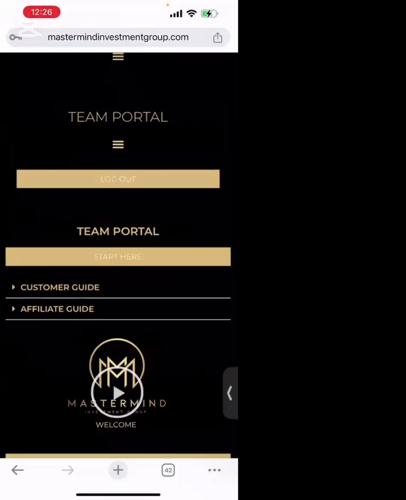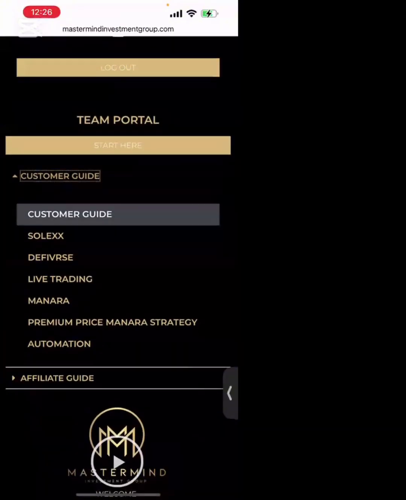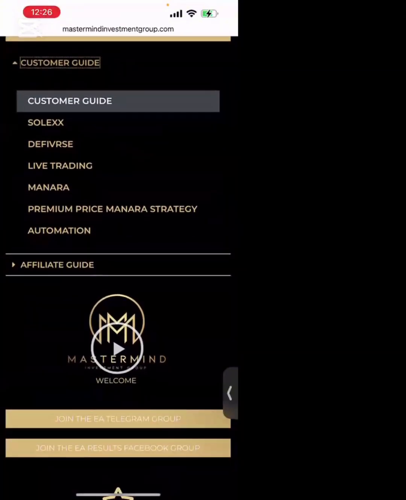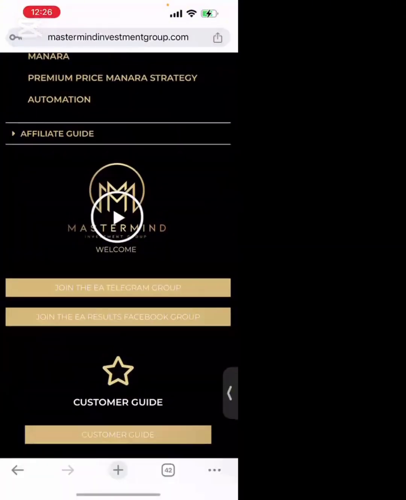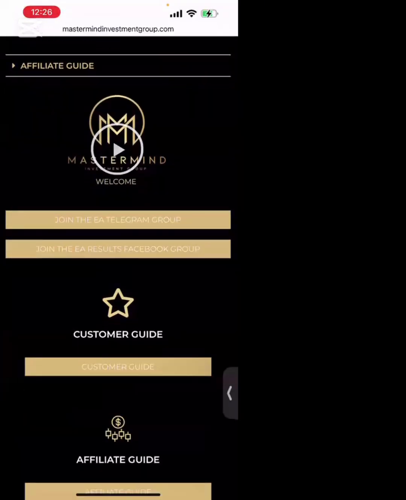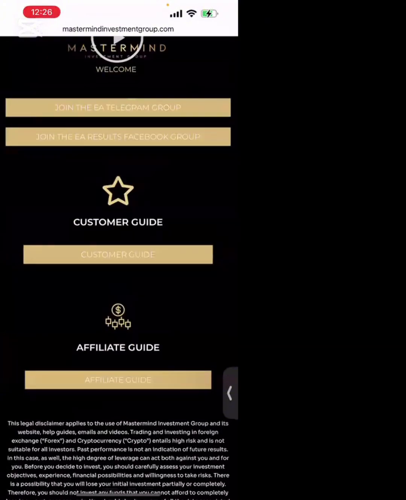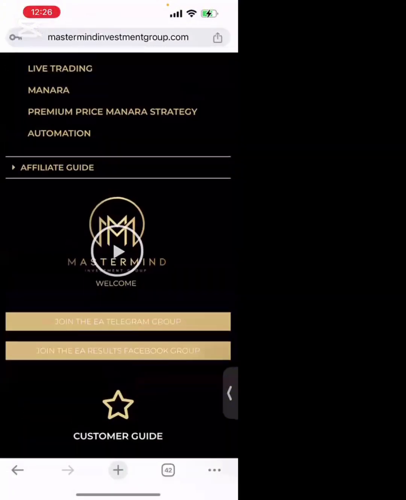If you are a customer like most of us, you click on customer guide. It shows you everything about Solex, Manara, DeFivers. For most of you that don't know, DeFivers is the purely cryptocurrency part of this company. And sometimes Coach Obi joins them and learns how to analyze to give to us. So for you that likes Coach Obi, this is where you should be, DeFivers and all that.